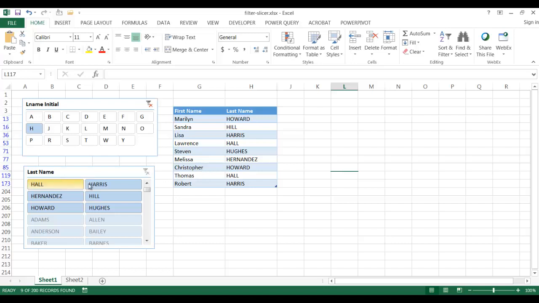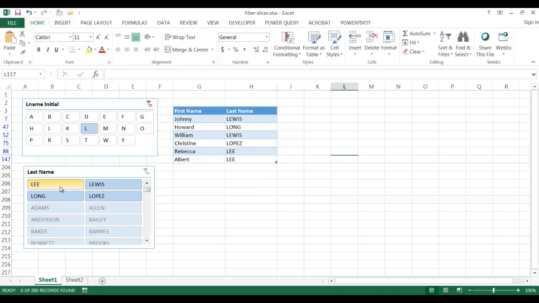If you wanted to select by last name, you don't have to scroll through all of this. You can just pick the first initial of the last name, and it'll give you the active ones in a darker, more pronounced color, so you can select it. So that's the way that you can create a slicer to filter other slicers. If you were to give this to users, you're just making it easier for them to interact with your particular table. So I hope this helps.